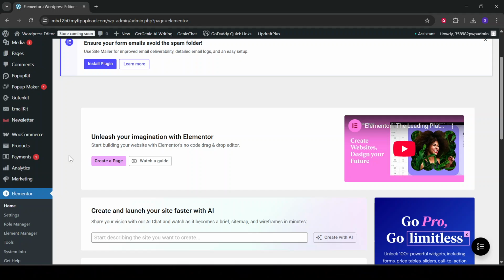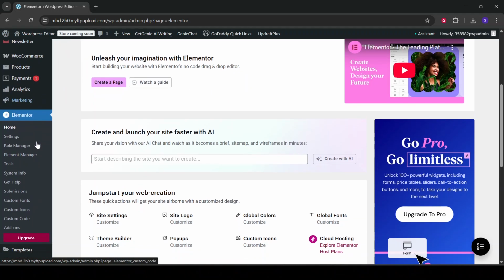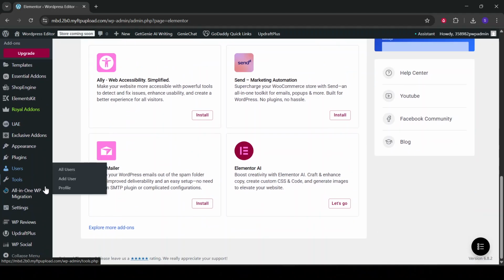So, let's get started. First, you'll need to log into your WordPress admin dashboard. This is your main hub for managing your website. Once you're logged in, draw your attention to the left-hand side of your screen, where you'll see a menu. Look for Plugins and click on it. This will direct you to a page displaying all the plugins currently installed on your website.